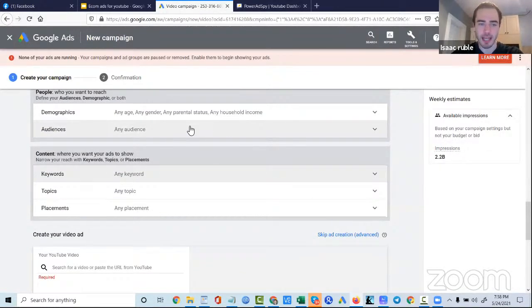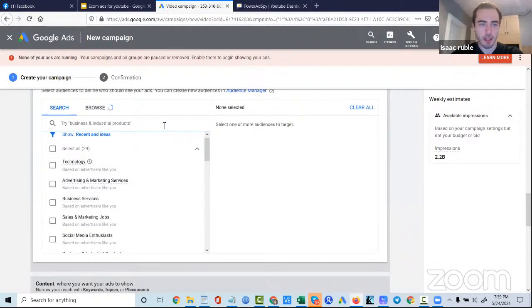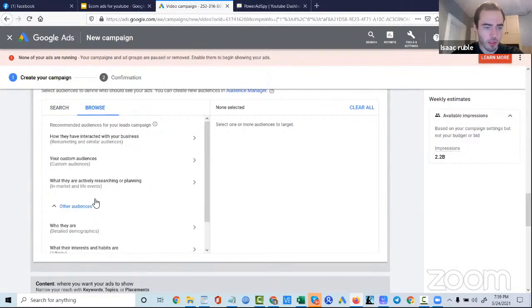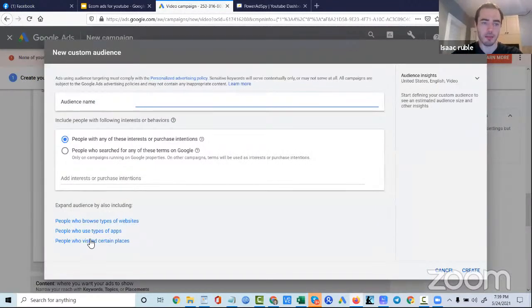To get to custom intent, you go to audiences and you go to browse, and we're going to go to custom audiences and then hit plus on the custom audience. Now, what you're going to see here, none of these options are called custom intent. They renamed it. It's called people who searched for any of these terms on Google. I will never refer to it as that. It's always going to be custom intent in my mind.